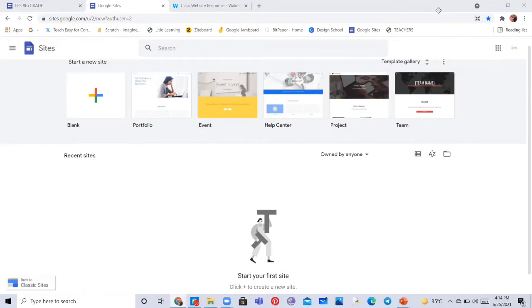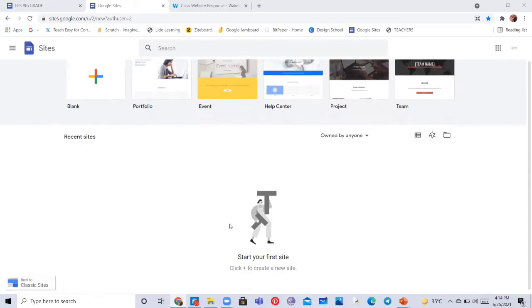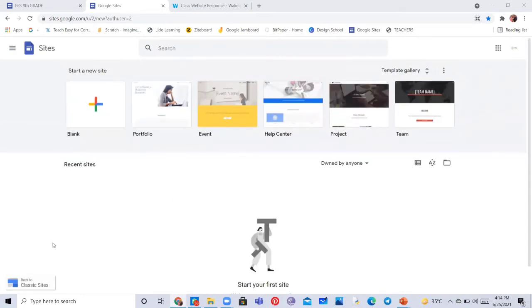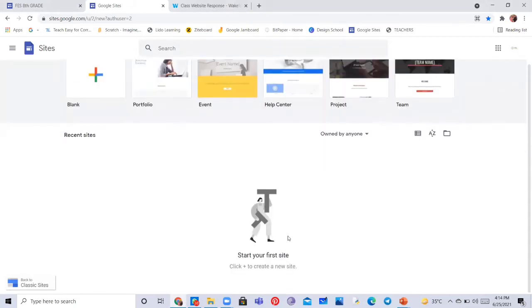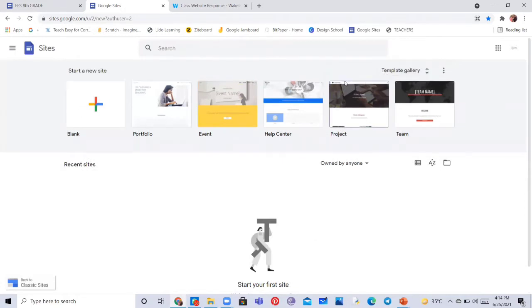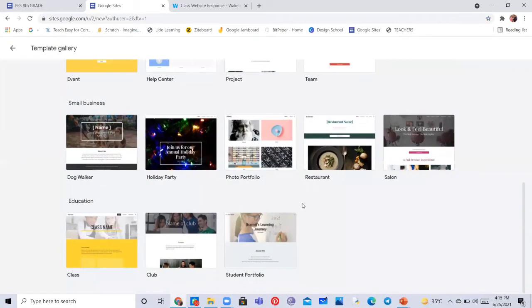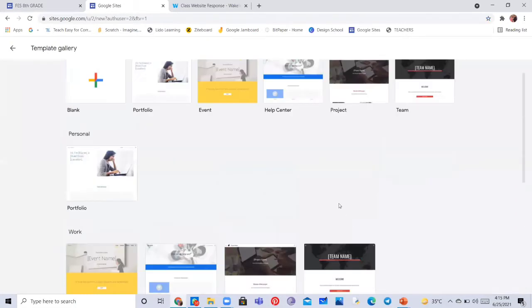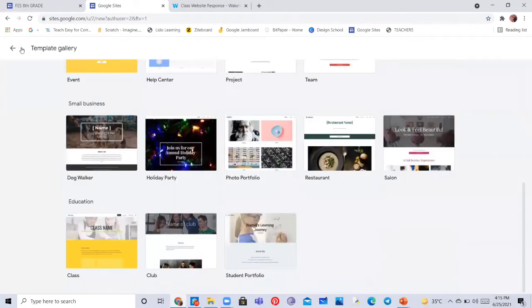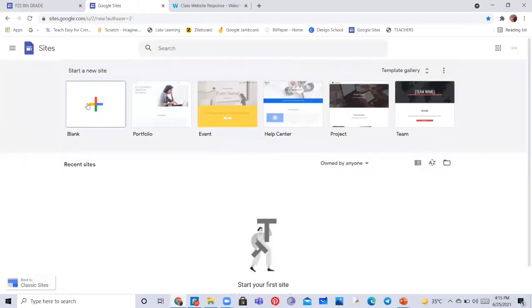All right. So on Google Sites, if we open the link, we are going to get a screen like this. You will be able to see the recent sites which you made. The earlier sites which you created will be visible here. Or if you have not visited, it will show click plus to create a new site. There are a few options to choose from. You can even go to the template gallery and choose any kind of website here. But today we are going to use a blank one.